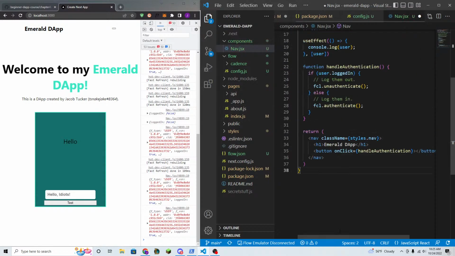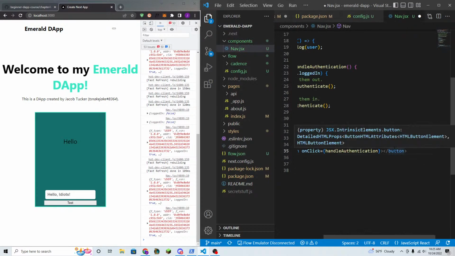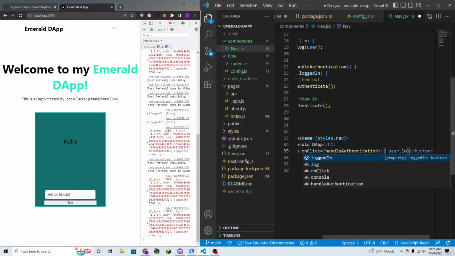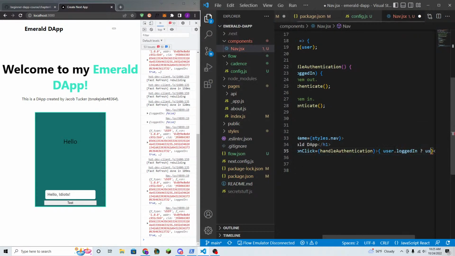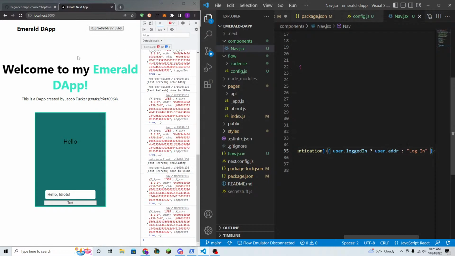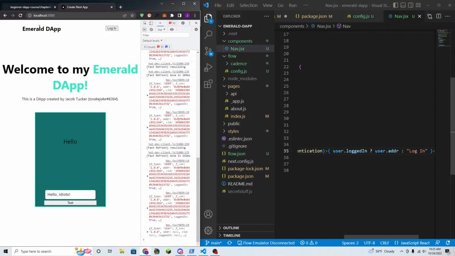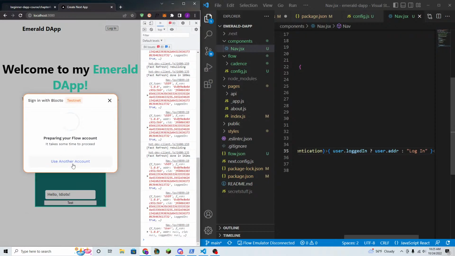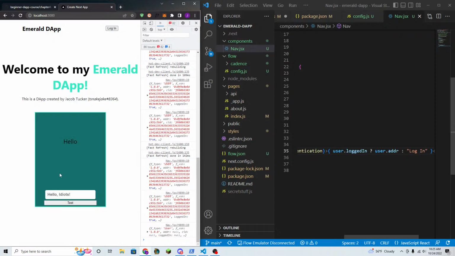So what I'm going to put in here is, if user.loggedIn, put user.address, otherwise log in. Okay, so now if you look at our application, we should see that the user address is being displayed here, but if I click it, now the user's logged out. I can click login again, Blockdo, and confirm.